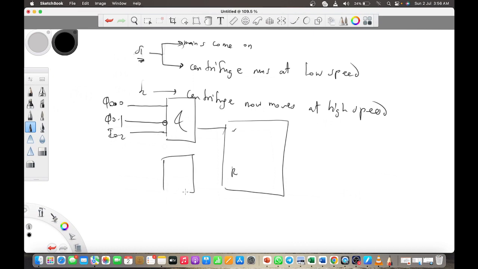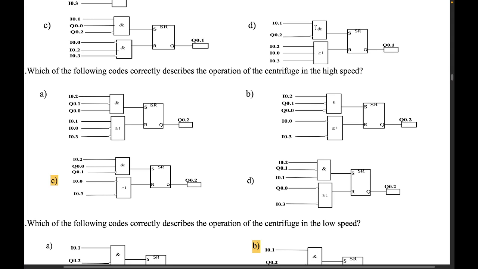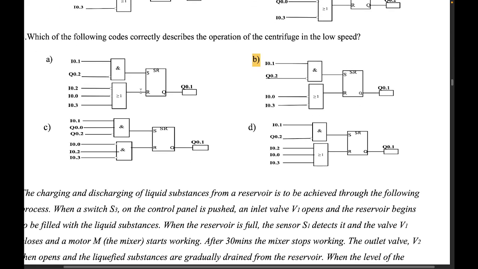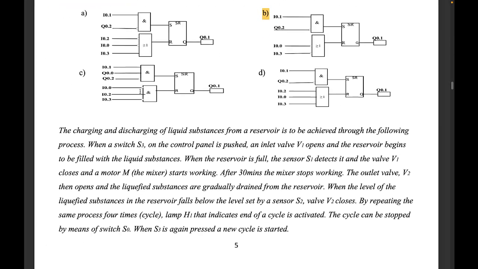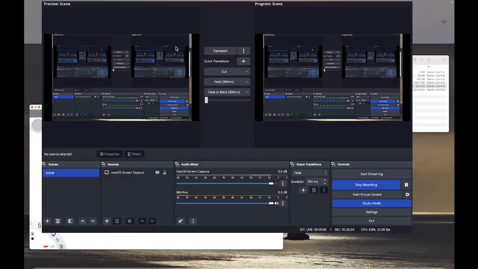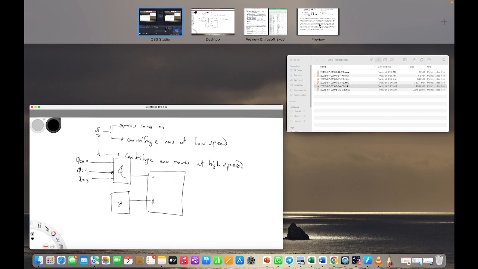And then it will go off. What makes it go off? When the overload trips or the stop button is pressed. So over here, you can see that this is the answer. You must always find a way to think around this. This is a repetition of the low speed question, so we'll not look at it. So let's move on.